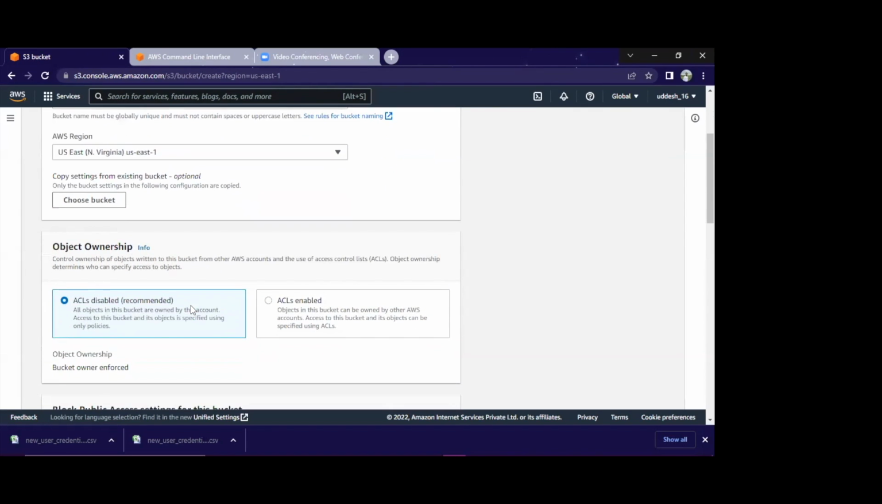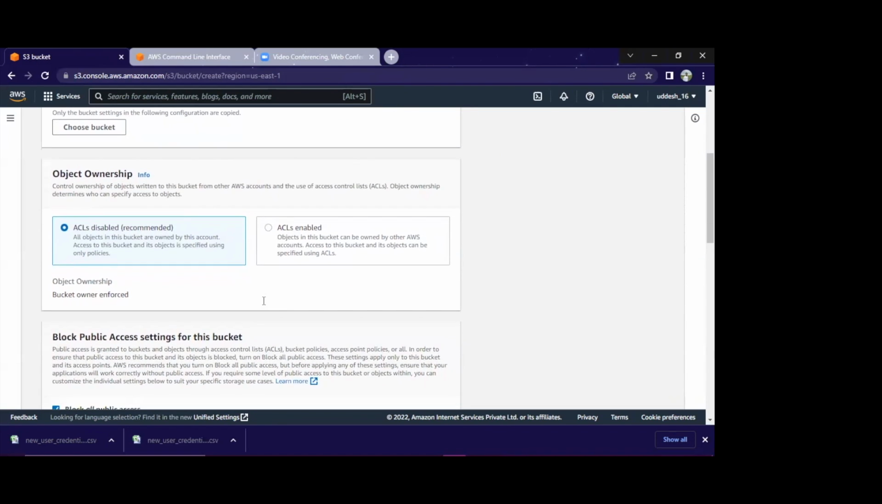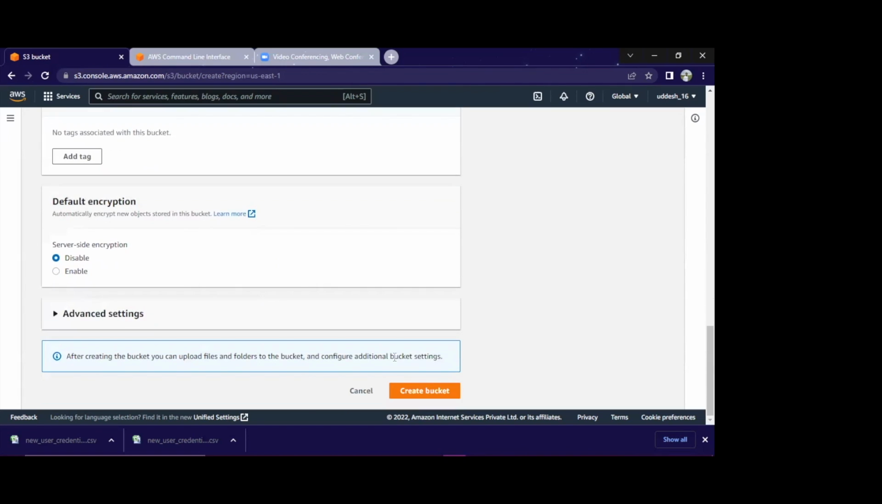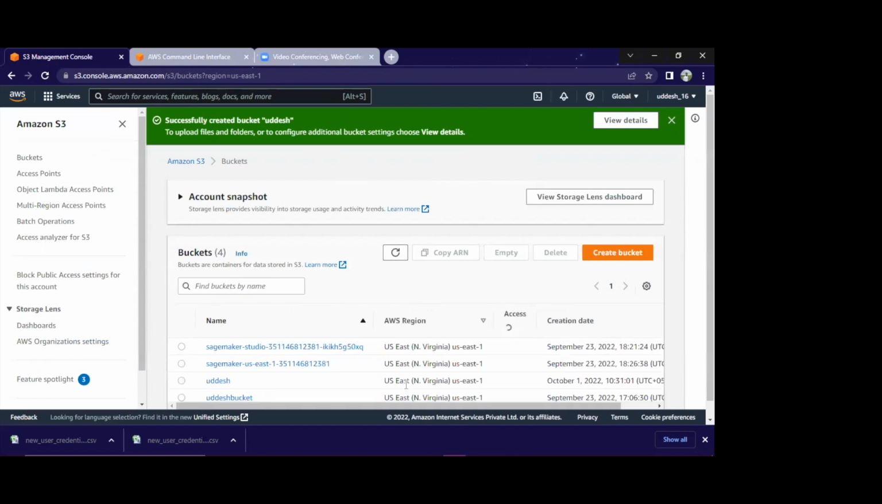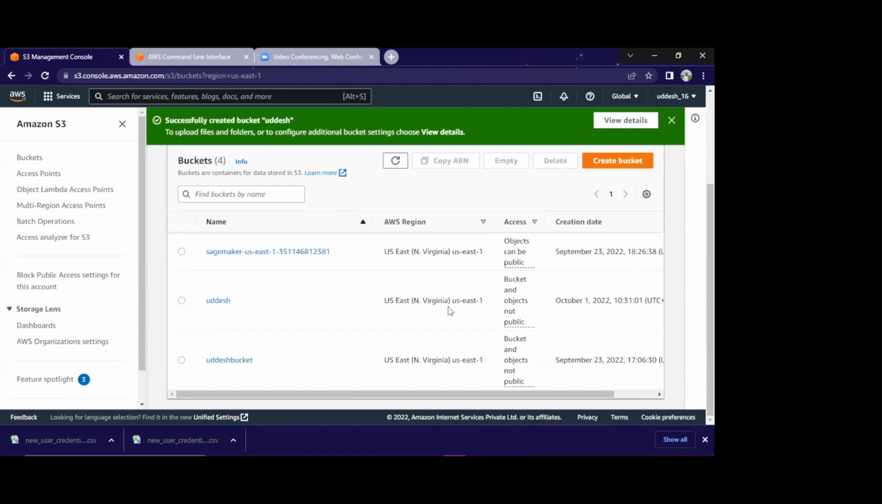Copy settings from bucket. Since you are creating a new bucket, maybe not. Leave it all the same, bucket versioning, yeah, just leave it all the same. Create bucket. And we have our new bucket here.